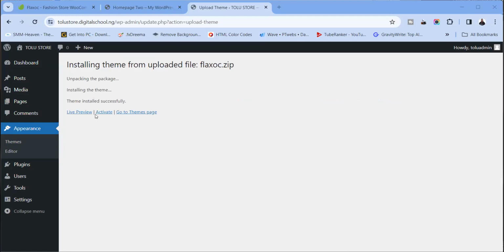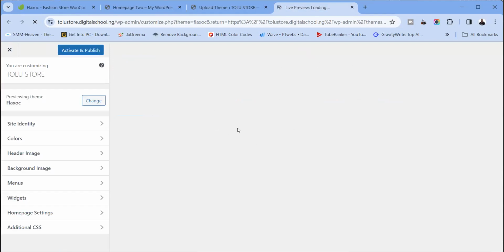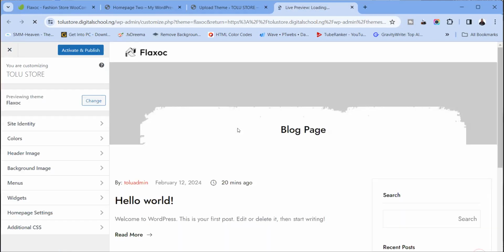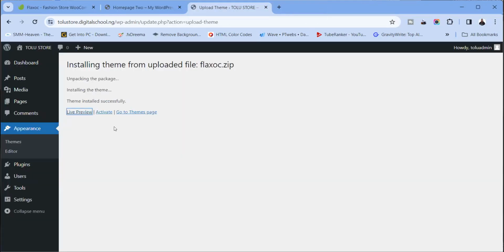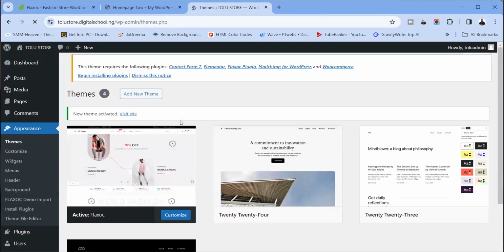Okay, yep. Before I go ahead to activate, I want to preview it to see if it will show me content or a blank screen. I just want it to show me content. Okay, yeah, good. So I'll close this, then I'll go ahead to activate.